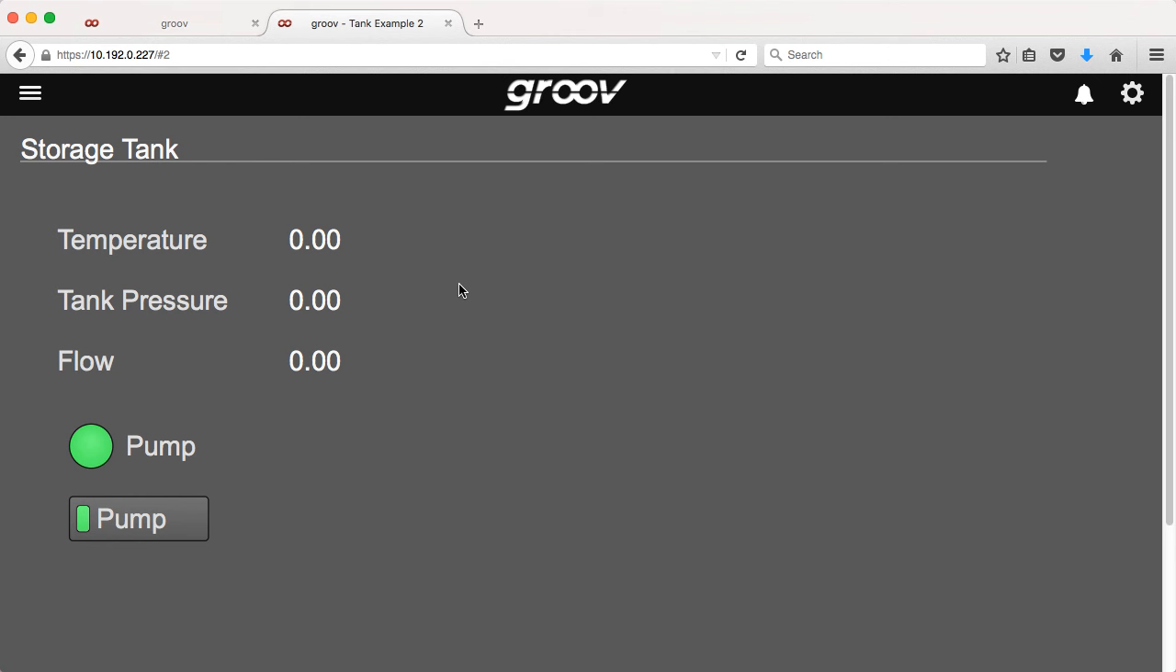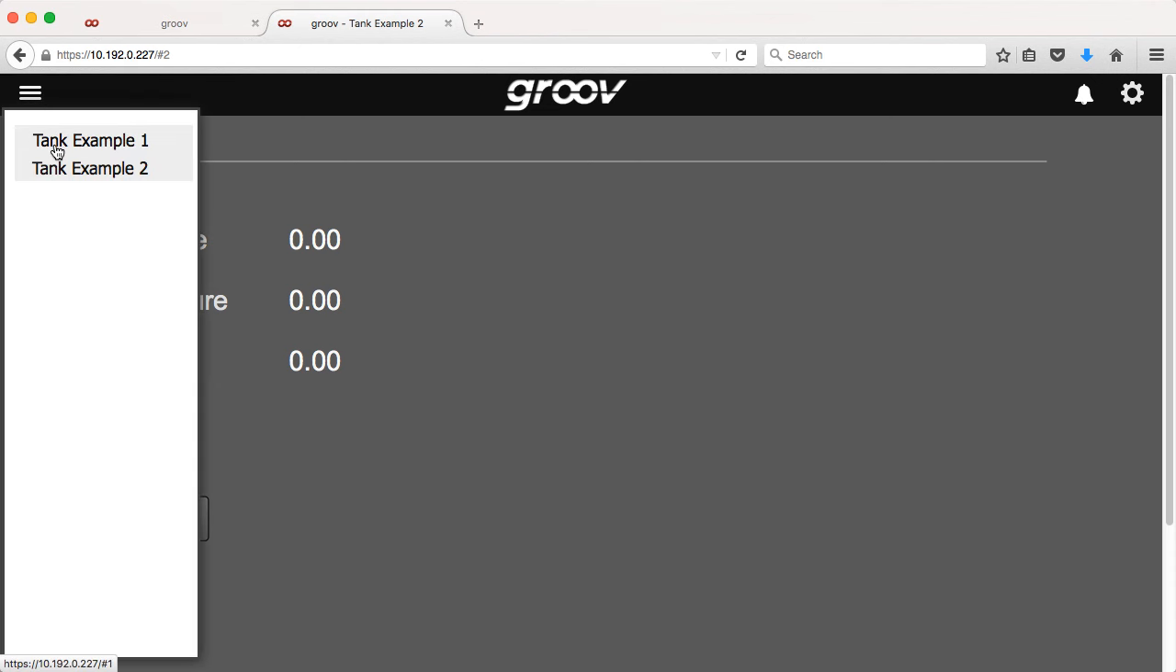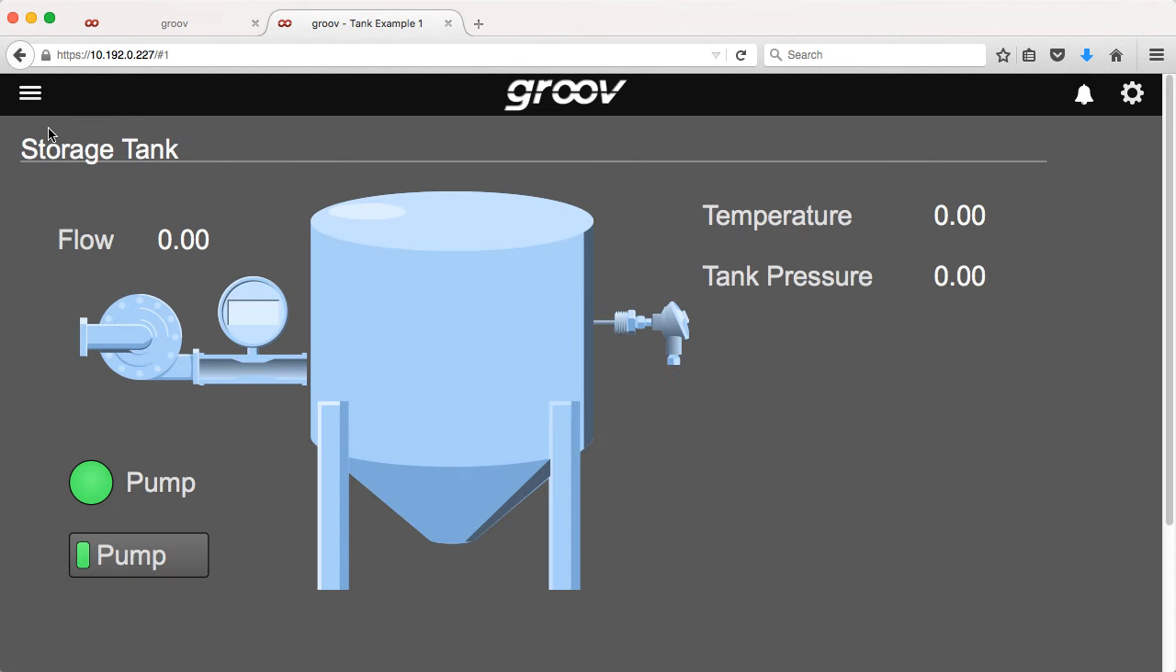It's okay, but I think having some graphics would really help to make this project stand out. Like this. All these graphics were built using the SVG library. Let me show you how I did this.